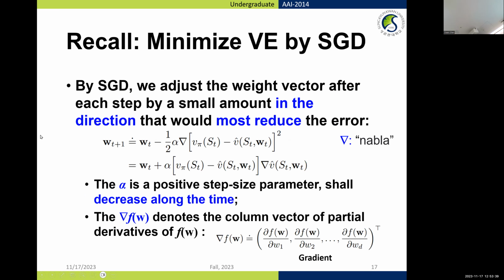Okay, firstly, let's recall what we learned in the last several lectures. In the VE, the value error, right? We try to minimize the value error by SGD. So what we do is that we formulate this update process. This is the major update equation we used in our different algorithms. We use this update, right? So alpha is the step size, then this nabla f(w) is the gradient.